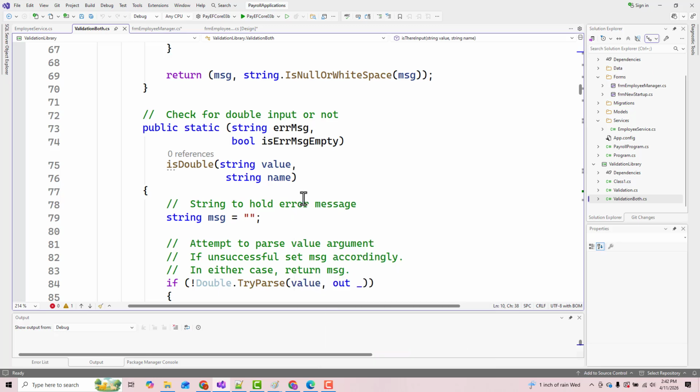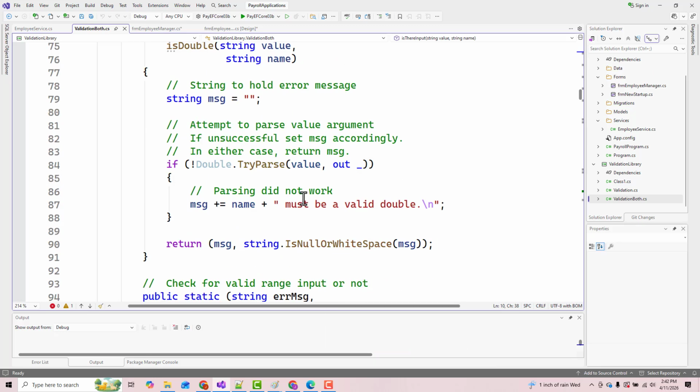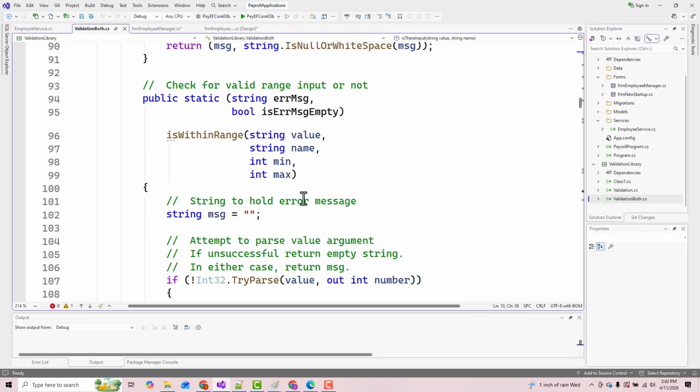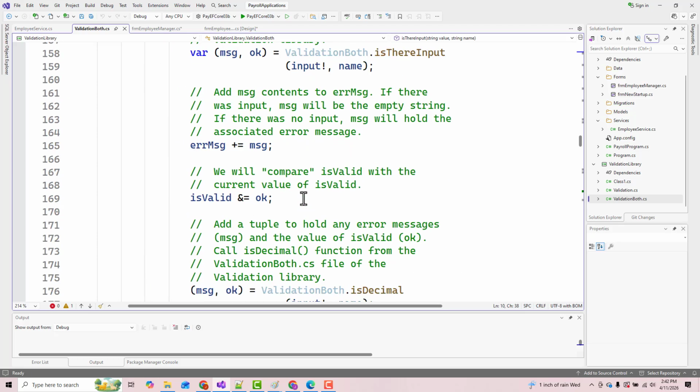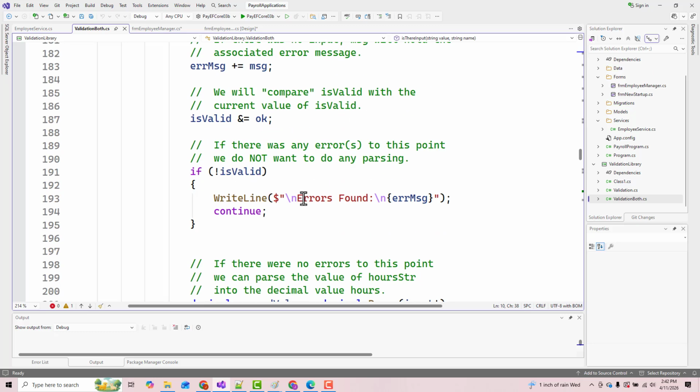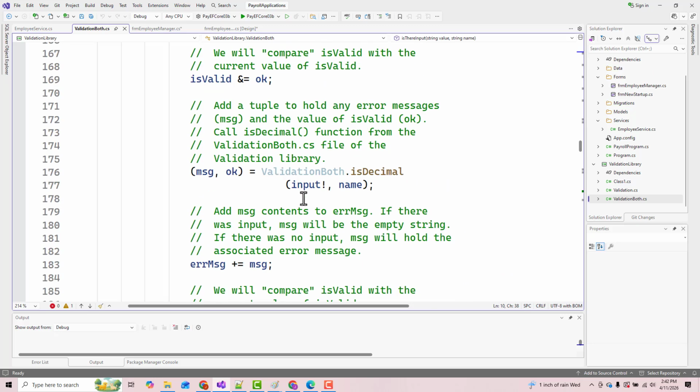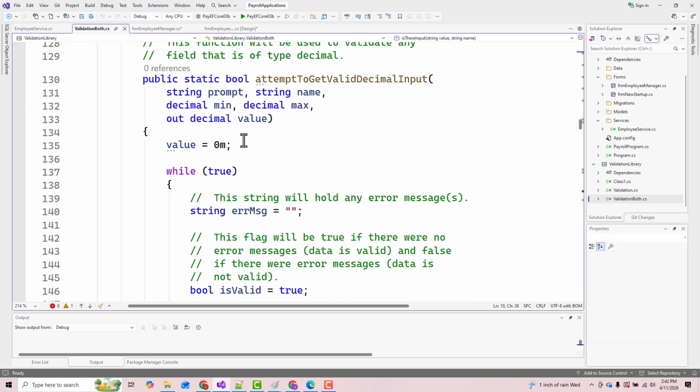So what we want to do here, we don't want to validate just that it's a decimal input. We want to validate that it's within range. There was something we did in here that was a range thing. Attempt to get valid. That's it. That's the one we want. I think we're still going to get an error, but that's okay.